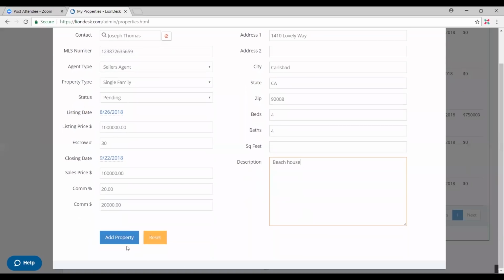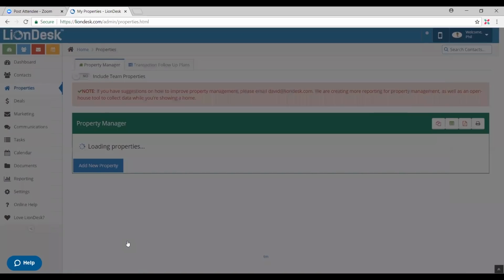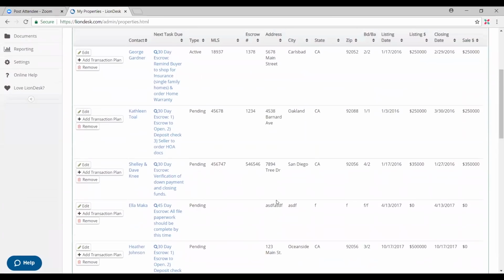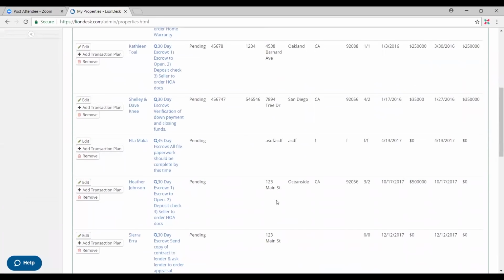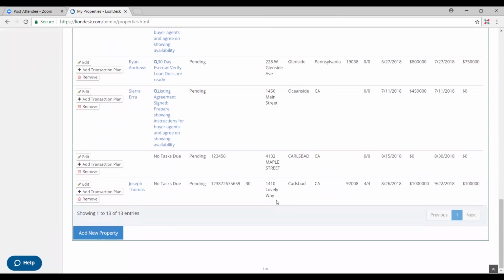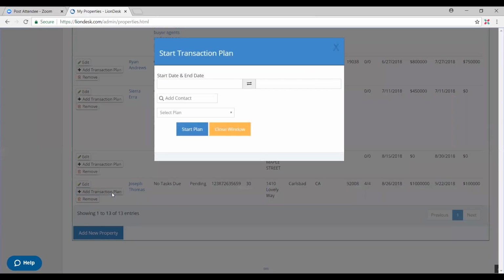Okay, we're gonna go ahead and add our property. And you will be able to view this specific property on your property tab. All right, we can also affiliate a transaction plan with this property. So we're gonna go ahead and click on Add Transaction Plan.